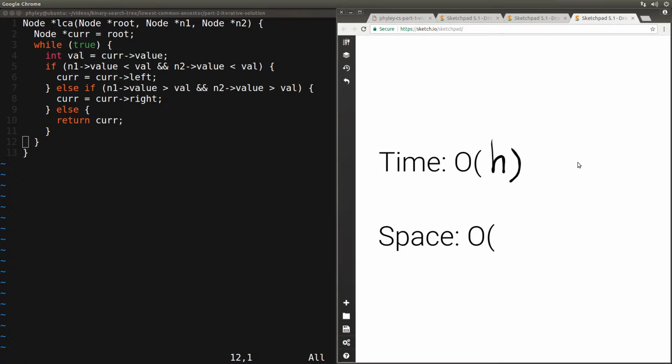Let's analyze the space complexity. The space complexity is O of 1 because our function uses a constant amount of space.